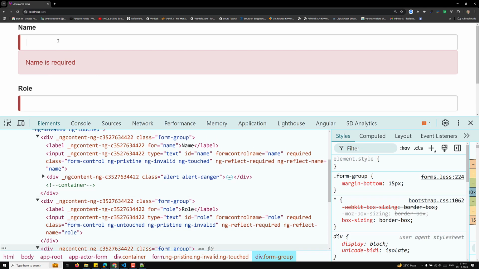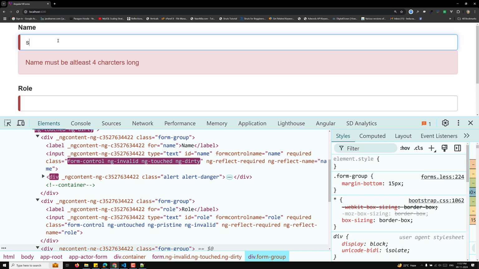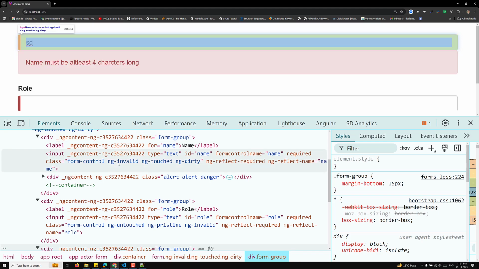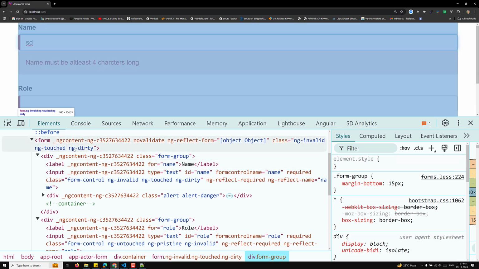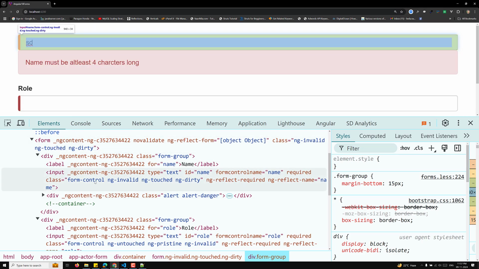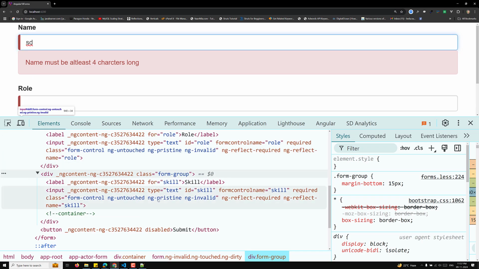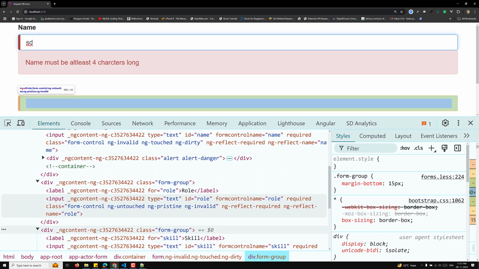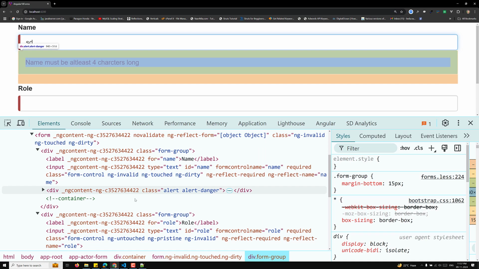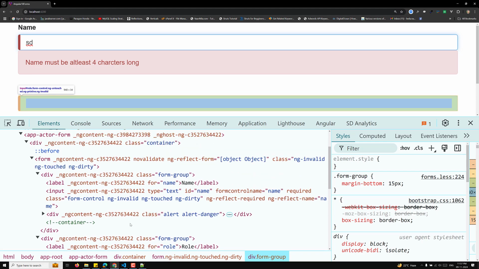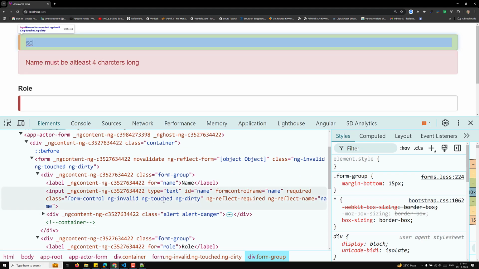Now what I will try to do is change the name. Here I have changed this one, and immediately you will be able to see the entire form has changed to dirty, and this form control has also changed to dirty. That means the pristine has been removed and it has changed to dirty, whereas the other form controls are still ng-untouched, and ng-pristine is still there. Why? Because we are only interacting with the name form control and we are not interacting with the role and the skill. So that's why only that form control's classes are changing to ng-touched and ng-dirty.